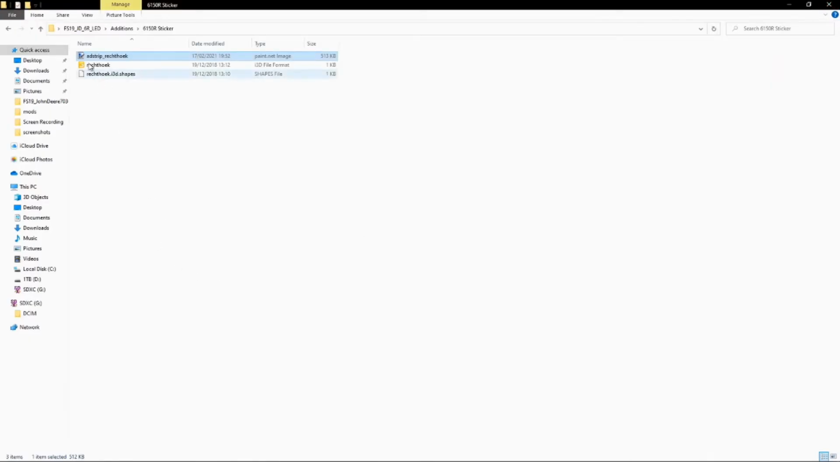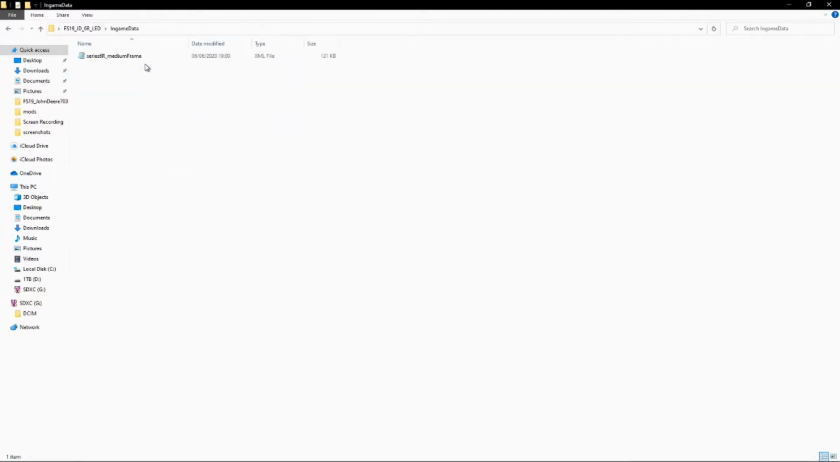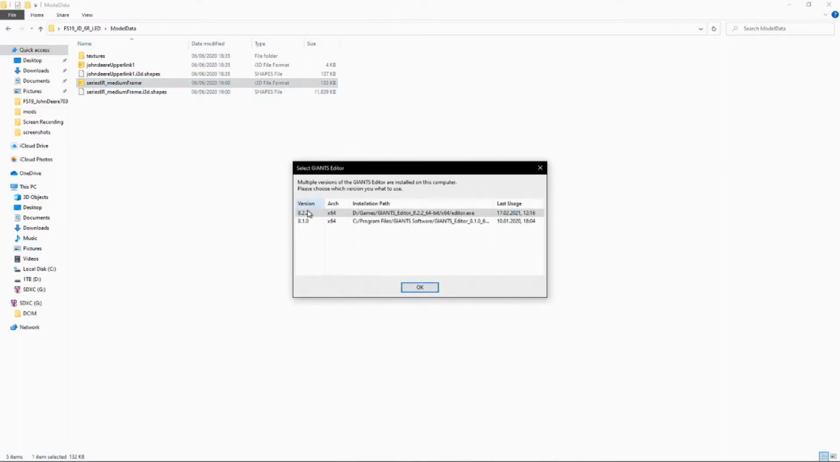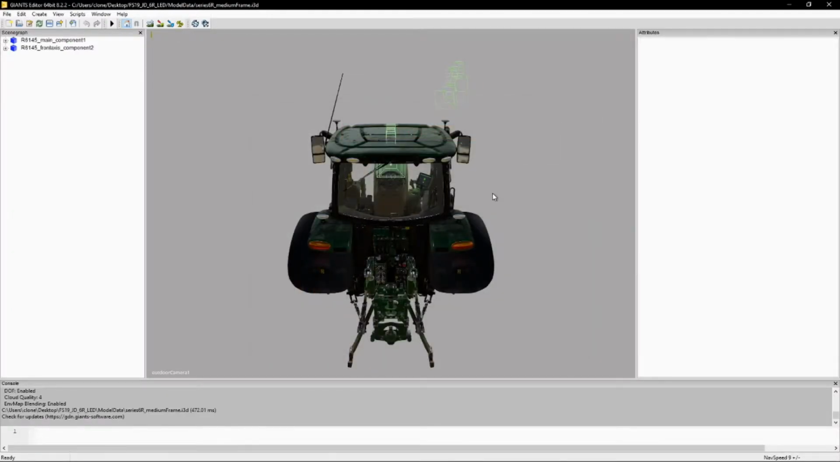Okay, next thing you're going to want to do is come back out here to your John Deere tractor and find your i3D file. So I'm going to just try and find mine here now. Here it is. It's in the model data. You're going to want to open the i3D file for your John Deere 6R, or whatever you're adding it to. Make sure you're using the latest version of Giants Editor too.